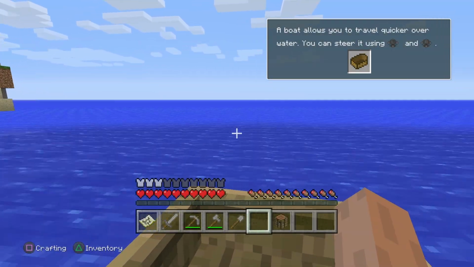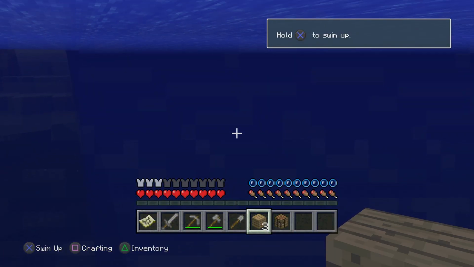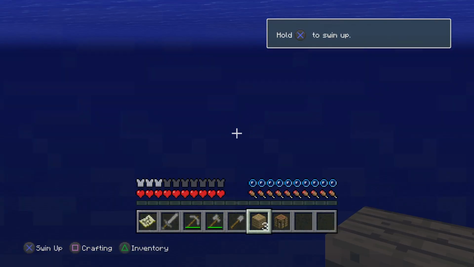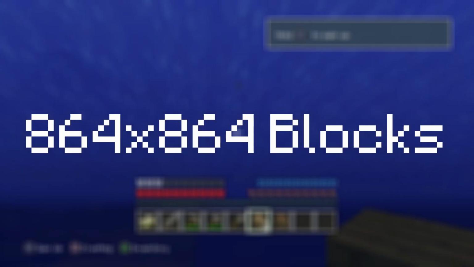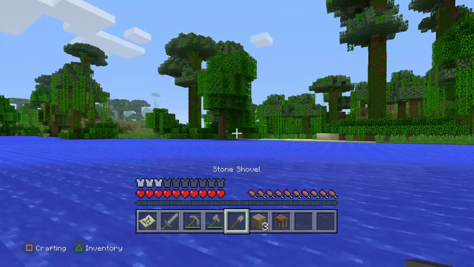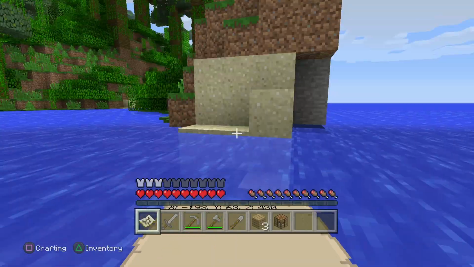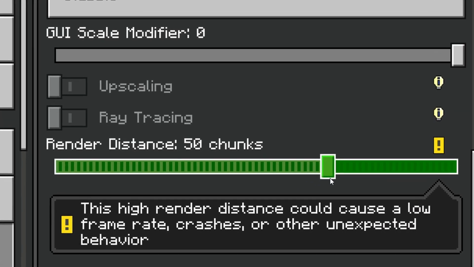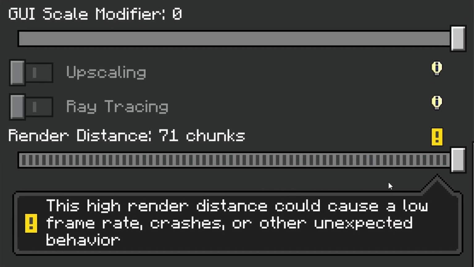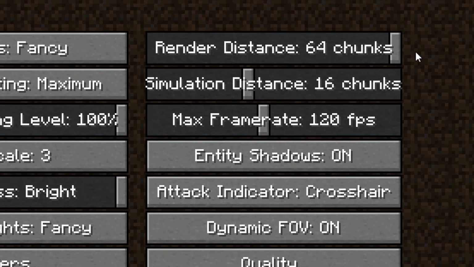Developers couldn't preserve infinite worlds, however, due to the limitations of the Xbox 360 and PS3, so these games instead had worlds which were limited to 864 by 864 blocks or 54 by 54 chunks. The worlds were really tiny, and even current render distances put these world sizes to shame, as the PC Bedrock version can give you a render distance of 71 chunks, while the Java edition using Optifine can give you a render distance of 64 chunks.